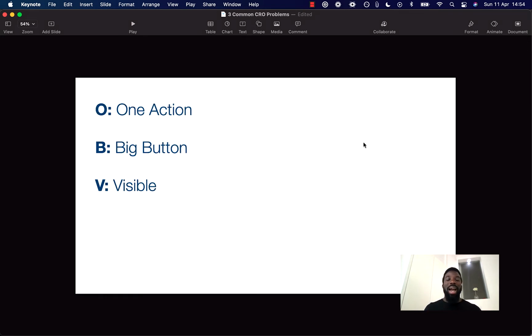Now, the way I kind of think about it, an acronym that helps me is using this called OBV, right? OBV. So the first letter in the acronym stands for one action. So on your landing page, in terms of the next step you want them to take, it needs to be designed as a one action, right? One thing they need to do, not several things they need to do, just one thing they need to do in order to get to the next step.